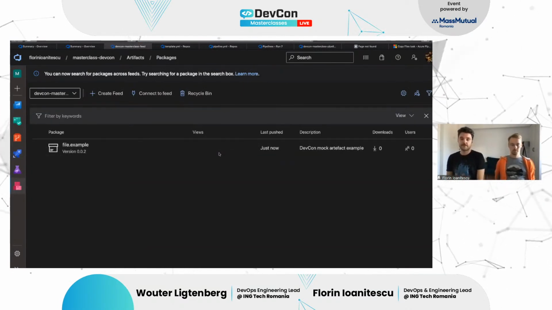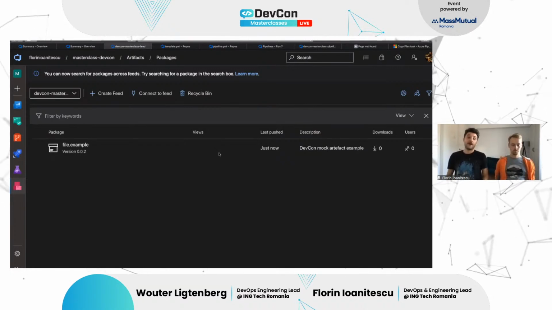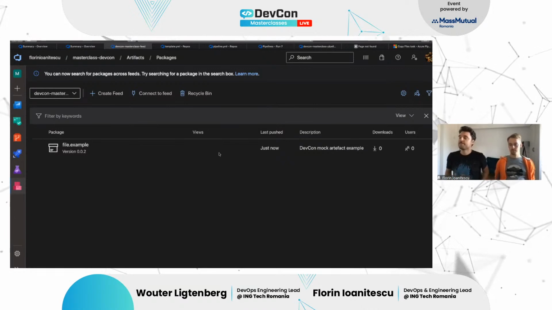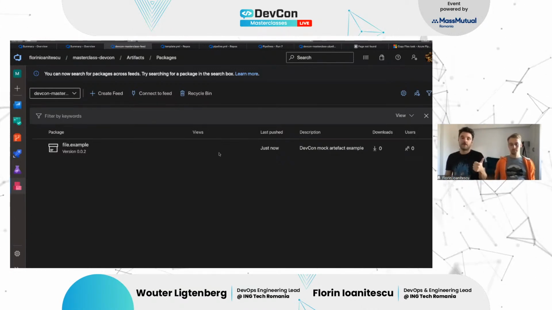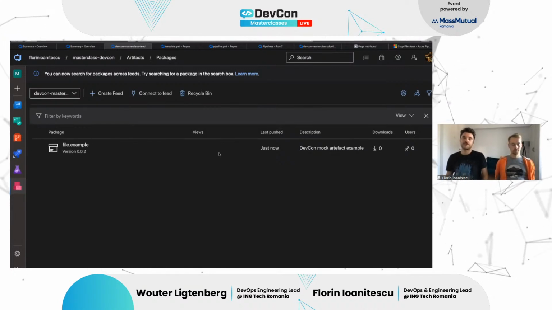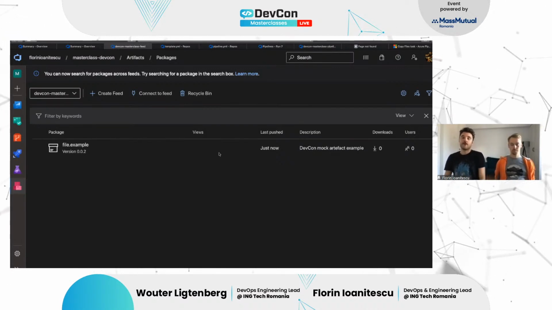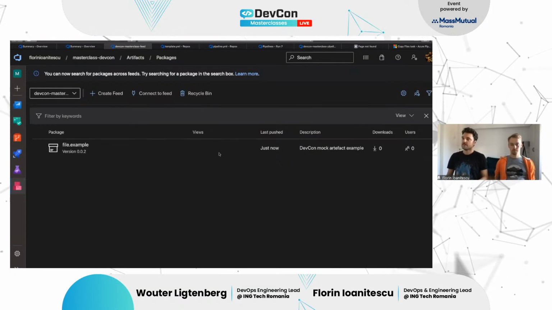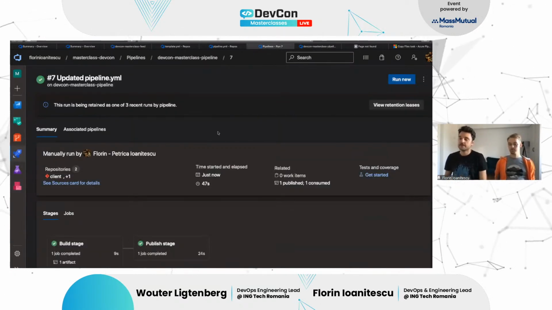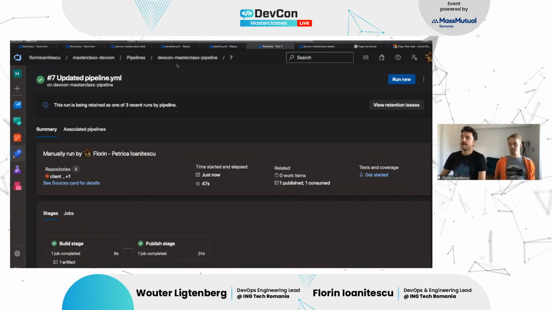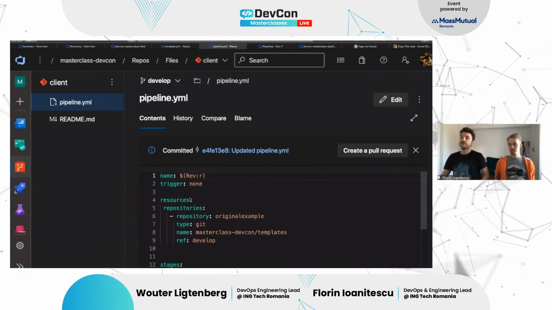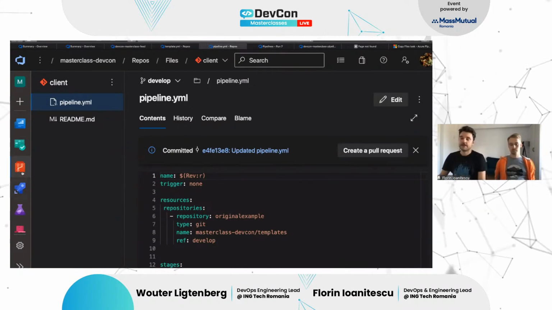It's increasing the version. One last thing I want to show you, which I promised, is actually two things: the parallelism of jobs. So what good does it do to use jobs and stages if we don't use them in parallel, and also branch policies. Let's say that in my client repo, I have finished all my work, and now I'm ready to merge this to master.